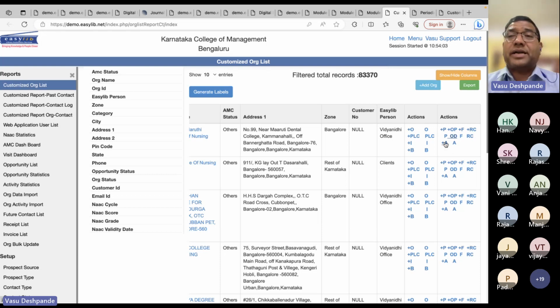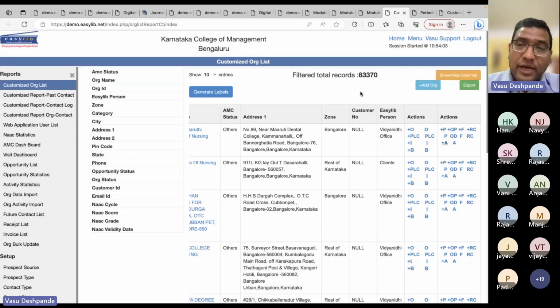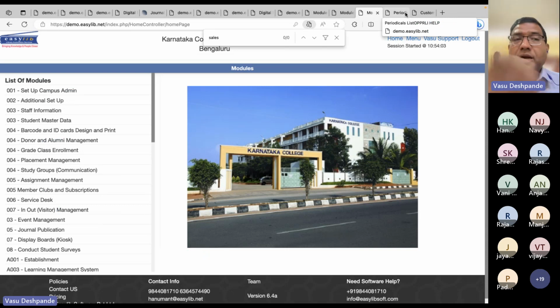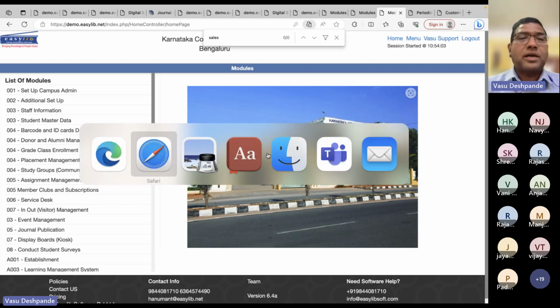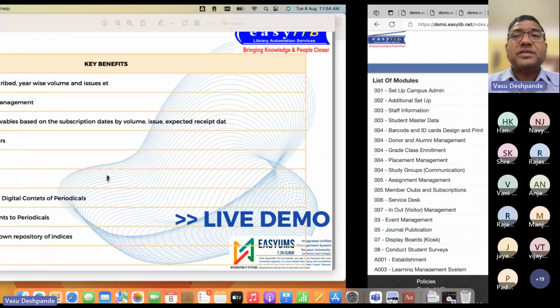You can also track the attachments: what all attachments you have sent to them, what all letters you have got from them. Whenever they send a reminder or some information, you simply scan it and attach it to that particular vendor. So that's a new enhancement that's coming. All right, vendor reminder, track missing issues we saw. We got to see that 6 issues were received in 2023, 6 were not received, right? Okay, periodical circulation. It's very simple here.